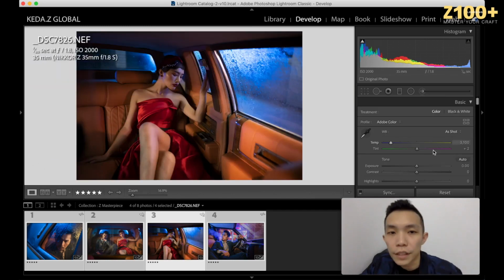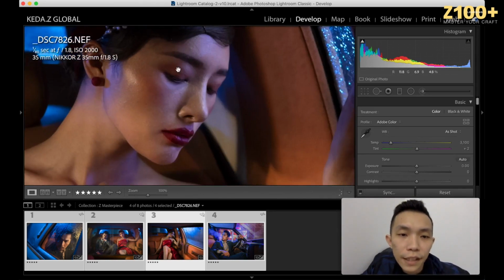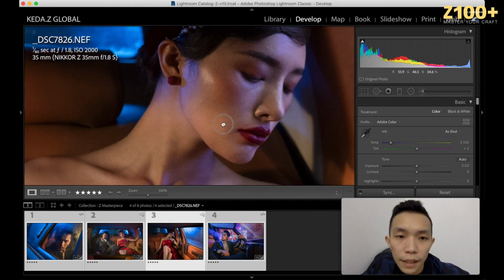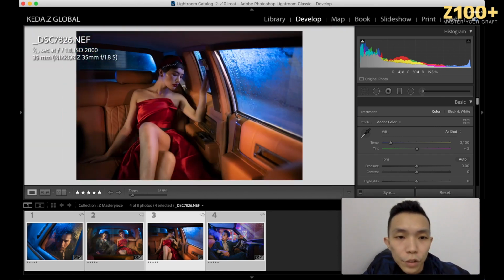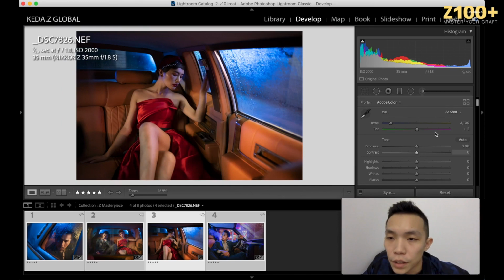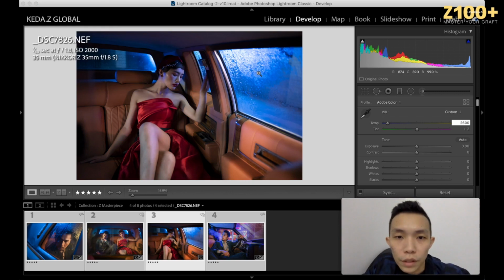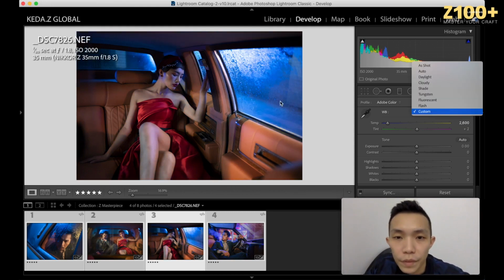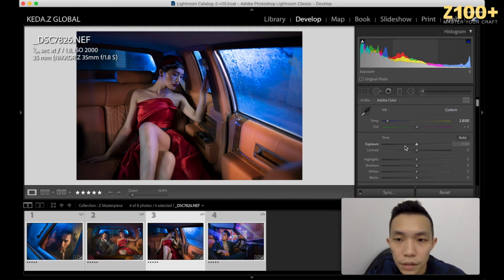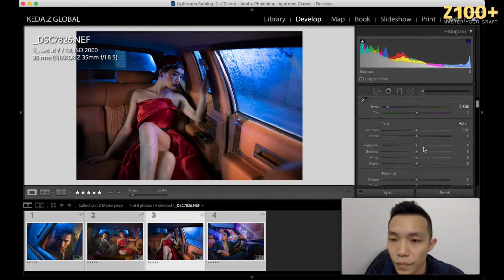Alright. Okay, now here you can see the light on the face is really nice. I like the highlights, very soft. Alright, so let's go for the temperature here. Okay, this one I need more blue on the glass. So you can see the before. Okay, so this is the before, and the glass is not blue enough, so we make it 2600 temperature. Now it's good.